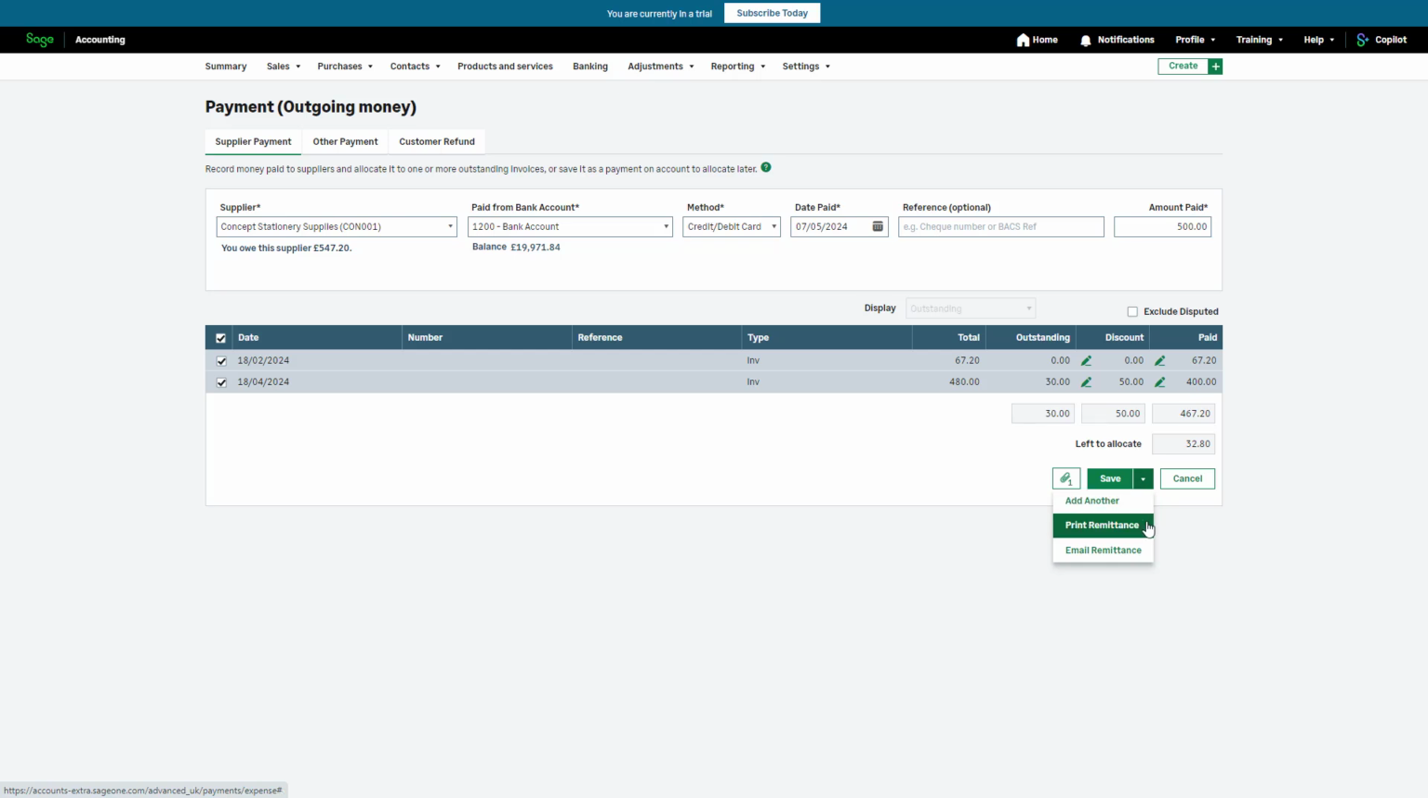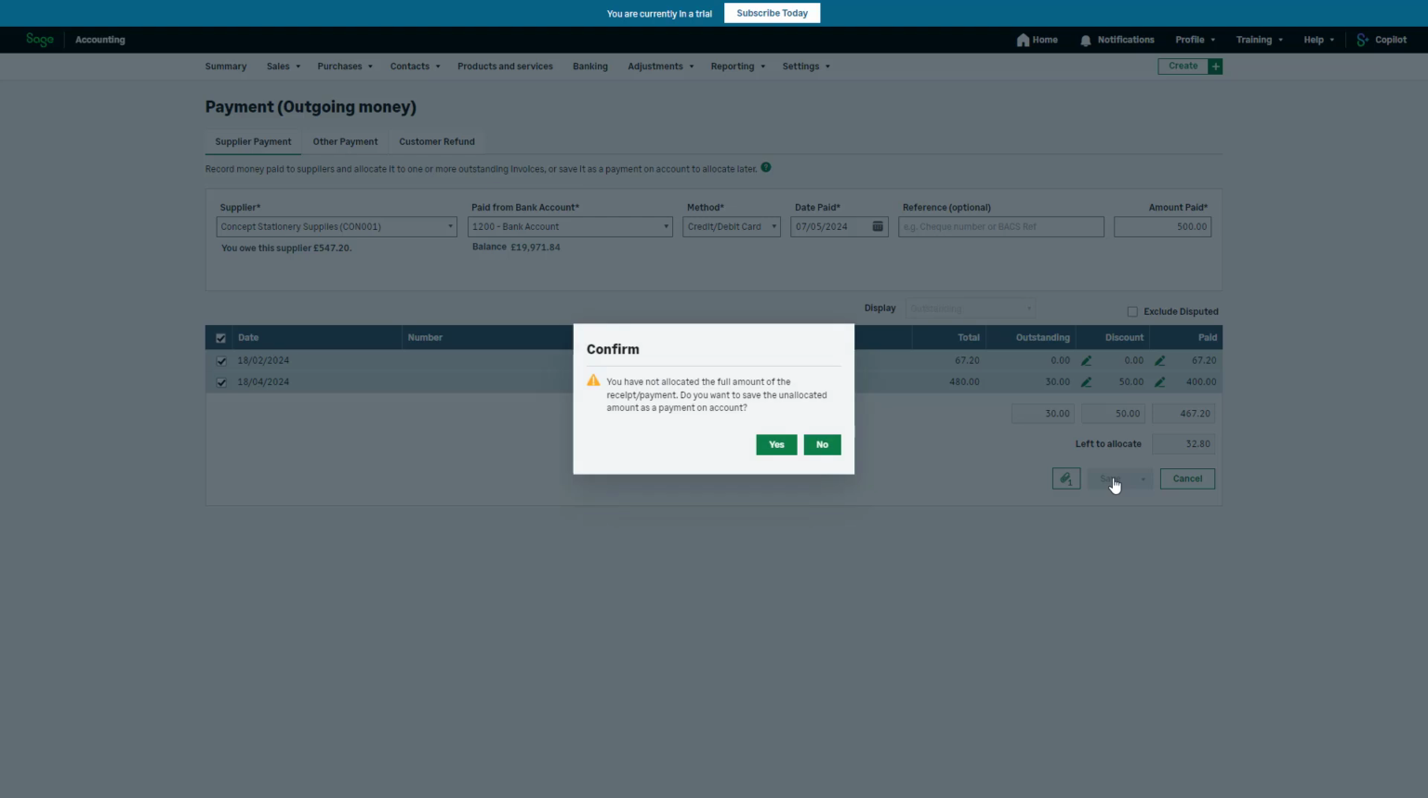If you'd like a remittance, you can save the payment and either print or email a remittance. Alternatively, to save this entry and return to the banking area, click Save. If there's an amount left in the Left to Allocate box when saving, you'll receive this message. To go back and review this, click No. To save this overpayment as a payment on account, click Yes.